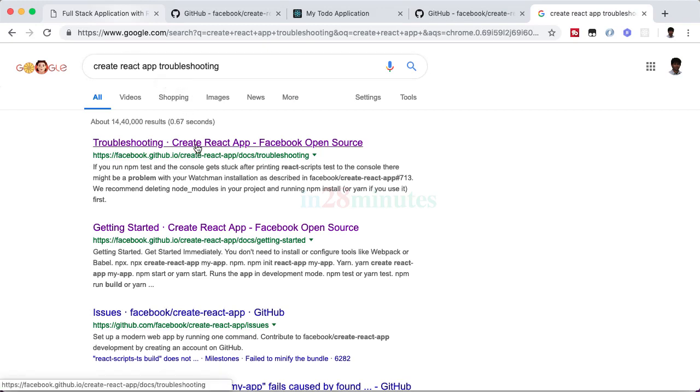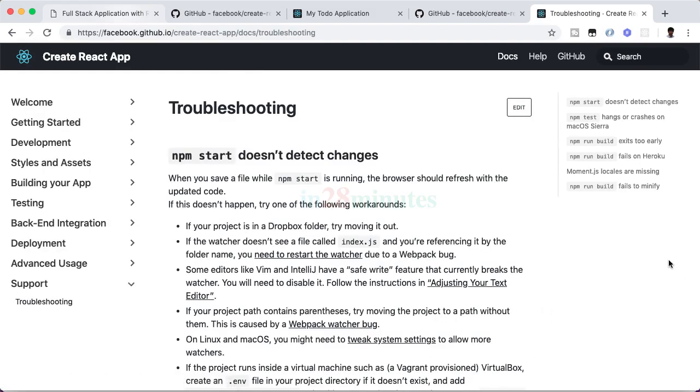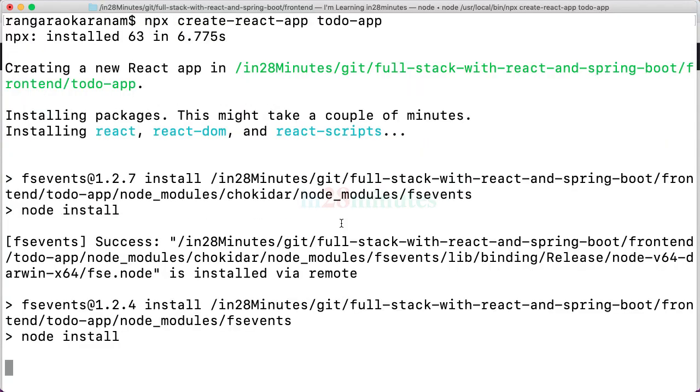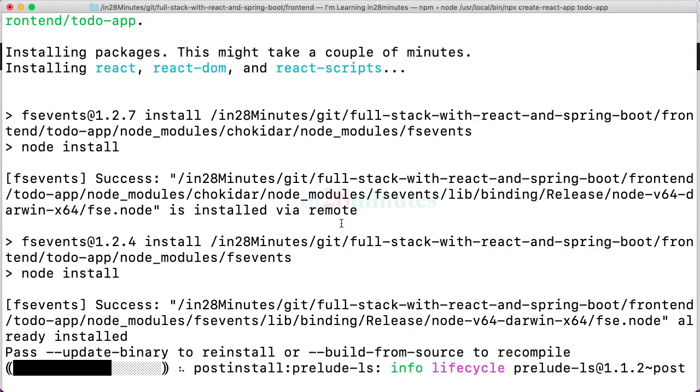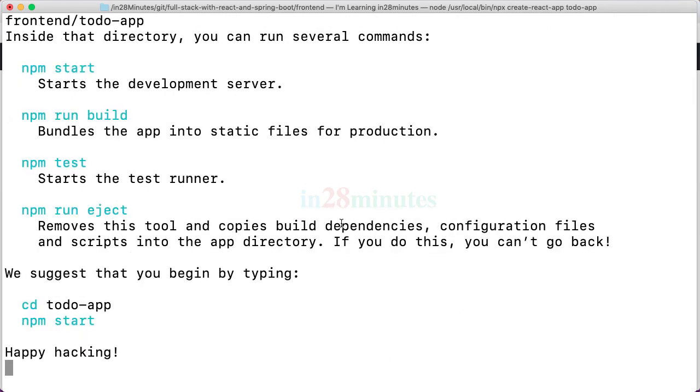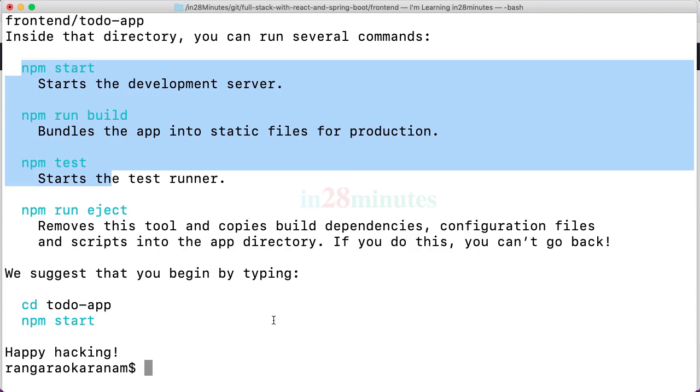This would take you to a GitHub page, which is facebook.github.io. So once you click that, you can see a few other things you can try. Now you'd see that the installation is going on right now. It might take a few minutes, especially if you're running it for the first time. And after the whole thing is done, you'd see that it lists the different commands that you can run. The great thing is now the entire application is set up.